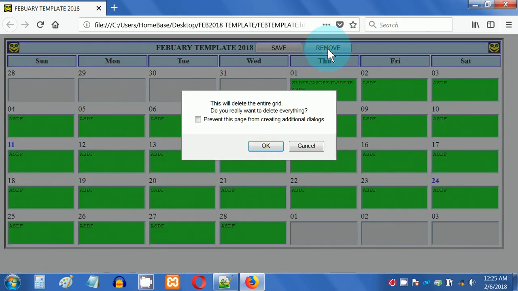Let's try it again. Remove. Again, here's our confirm dialog, and it gives you 2 choices. Let's try the OK choice this time. This will delete the entire grid. Do you really want to delete everything? This is the message that we want to populate. You choose what the confirm dialog will populate for the user.